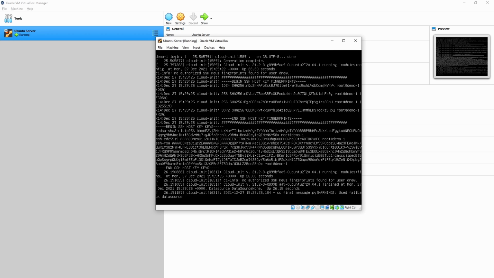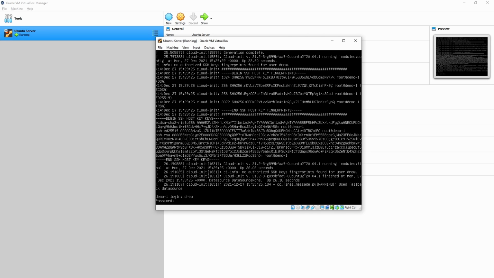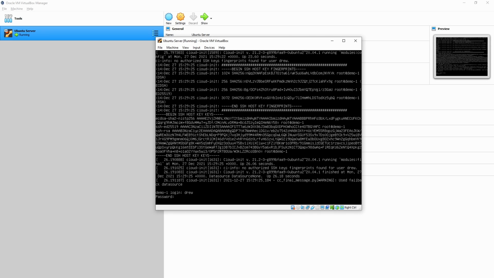Now here we are at the login screen. You might have just noticed it said demo 1 login, and then all this stuff's been printed out. This will only happen the first time. It's just a post-installation setup essentially, or a script running in the background. So don't worry about it. If it looks like something's happening, just hit enter a couple of times and you'll see the login prompt again. And there it is. So I'm going to put Drew for the username, put my password in, and we're in.